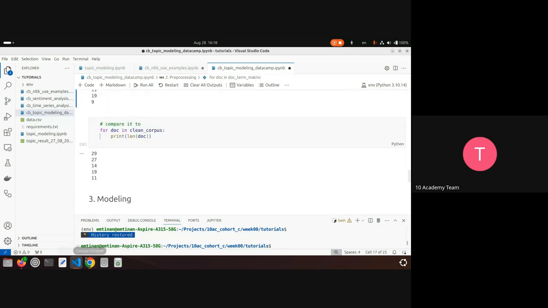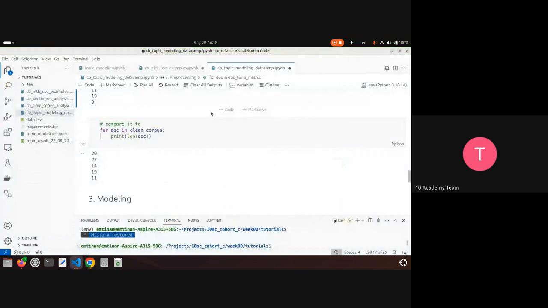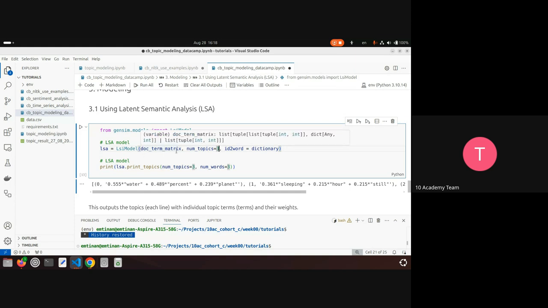So this is the first step, the matrix I got. Then I have to actually run the model to get the topics I want. To do that, we have to choose how many topics we want our model to run with. That's a choice. I'm passing here the term matrix, the dictionary, and the number of topics I want. So I'm choosing 3.